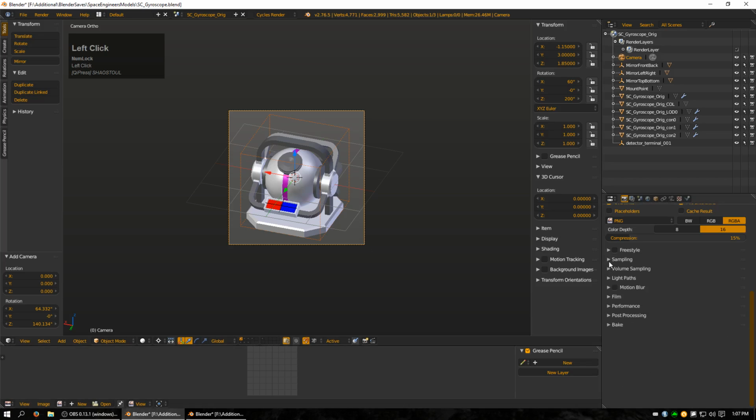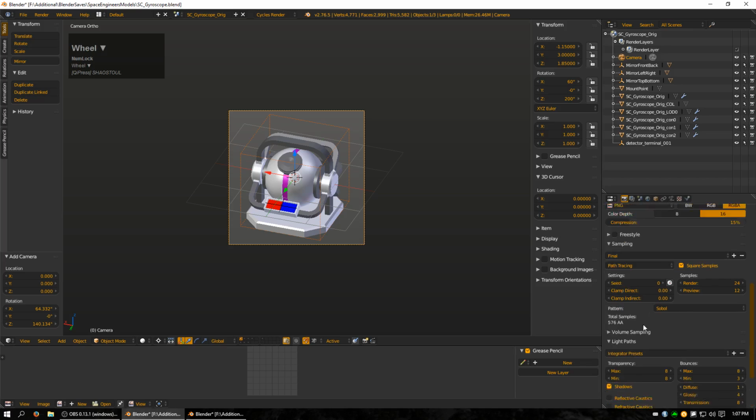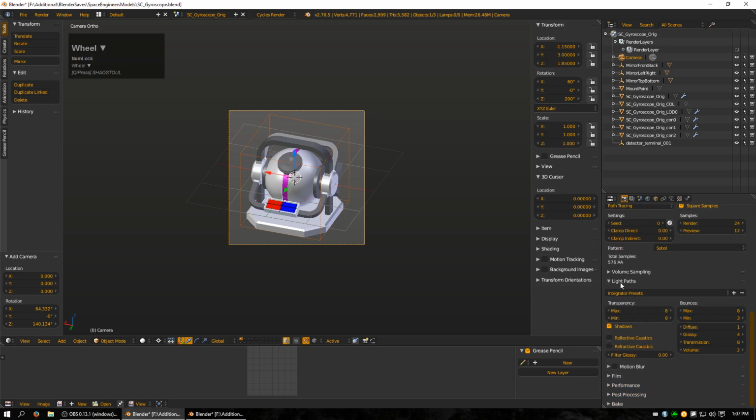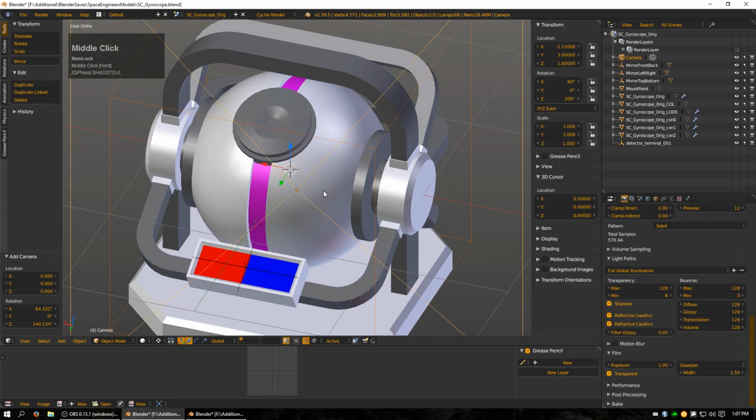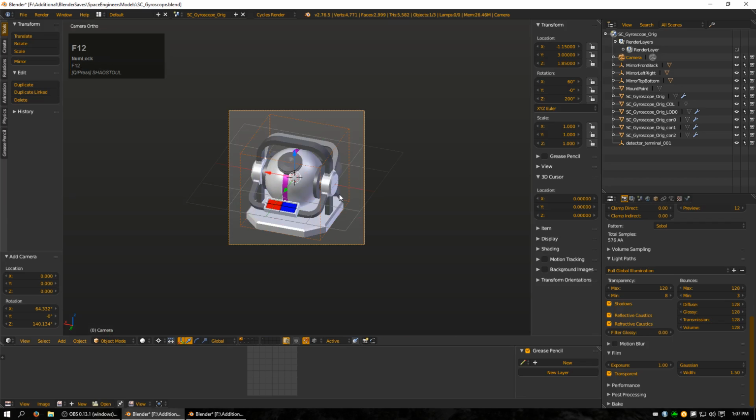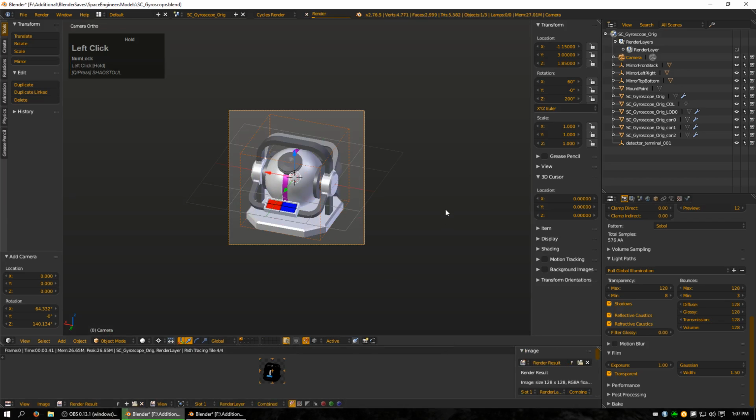Now we're going to go down a little bit further to light paths. And I'm going to go ahead and just set this to full global illumination. And this is going to make sure that the model looks a little bit better illuminated when we actually start adding lights. And then the last important piece is film, and you want to make sure that this transparent checkbox is actually checked. Now what we can actually do is go ahead and press F12, and it should take an image.